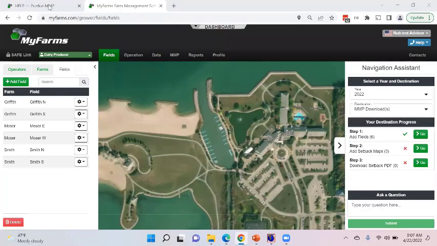One of the things we just added is this navigation assistant off to the right. So rather than just talking about the steps through the process that farmers need to take, we decided to create a highly dynamic way of providing feedback about where they're at in the process. In this case, the user sets a year, and the destination they've set is the MMP download. So this is a download to be used with MMP as a companion. That's why we call it MMP downloads.